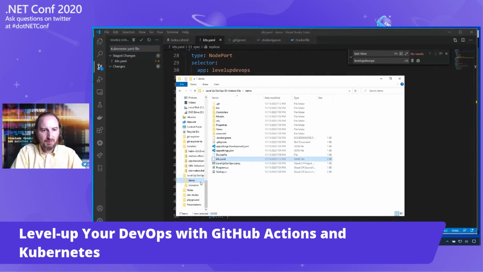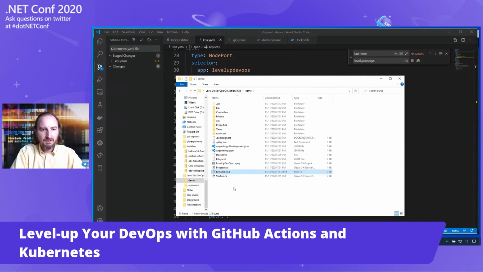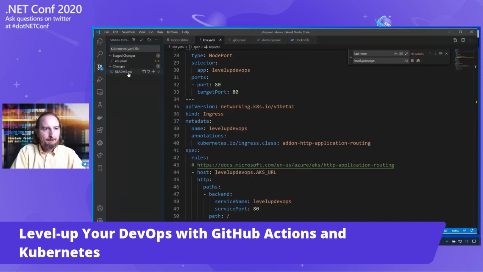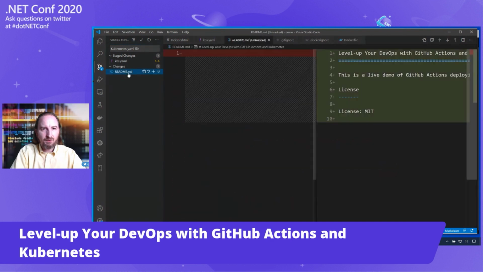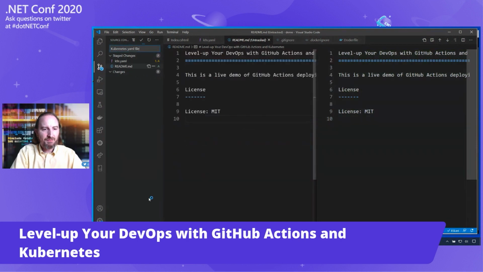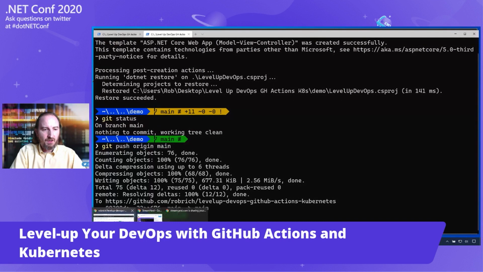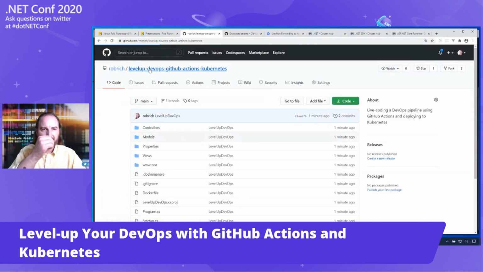Let's also go grab a README because that'll be helpful to add to our project as well. And that'll just talk about the stuff that we've got. Great. Kubernetes YAML file. Commit that. Git push. And we've got all of our content up on GitHub. Now, the next step is to go build an automated build. And that's where GitHub Actions is really, really powerful.